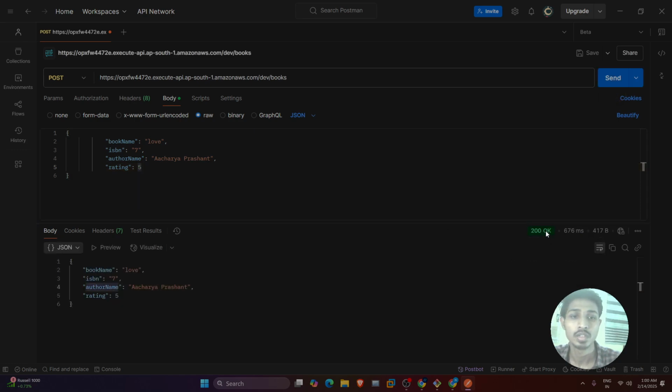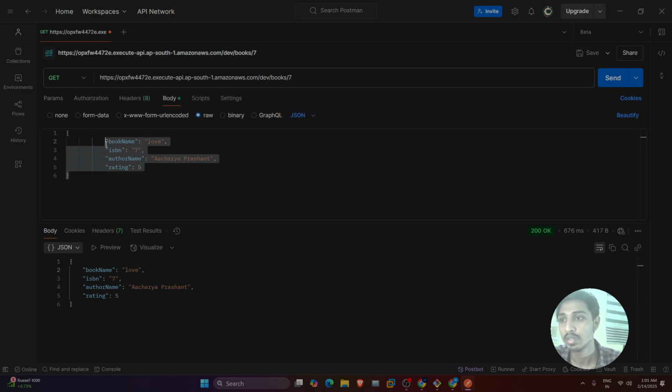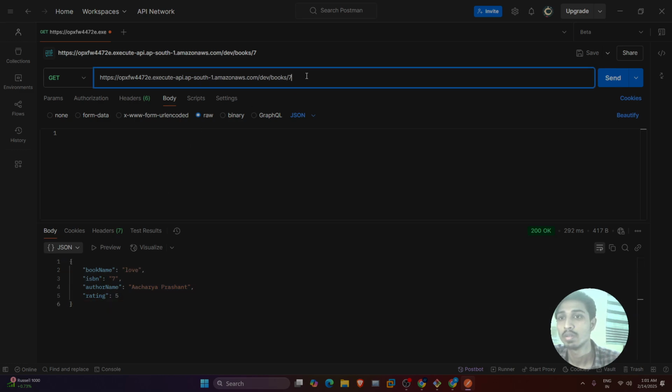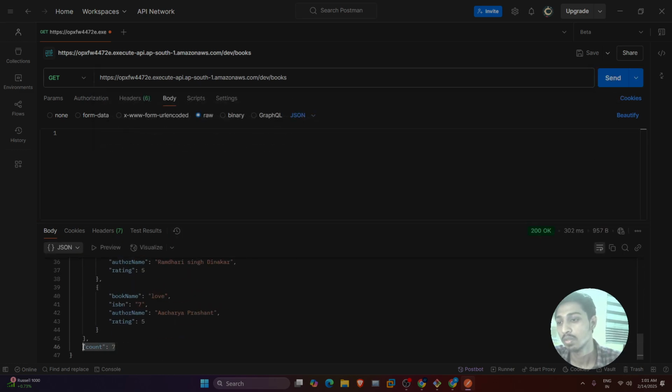Yeah, you can see that 200 status means it is added. So let's check that 7. Entry number 7. Yeah, you can see these normal entries. Yeah, we get a count of 7, meaning 7 entries. Last time we got 6. This time 7, and you can see this book name, love, by Acharya Prashant with the number 7.